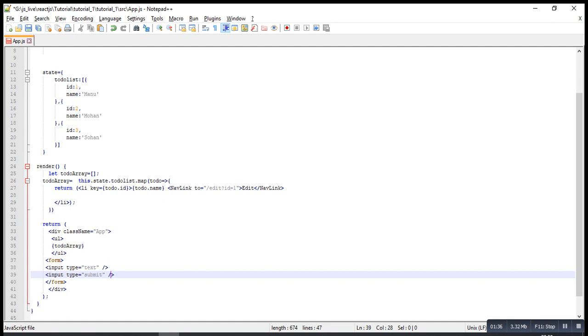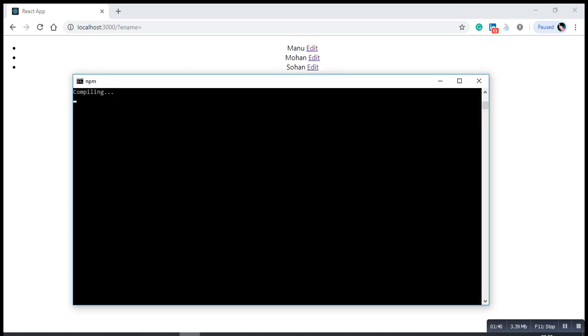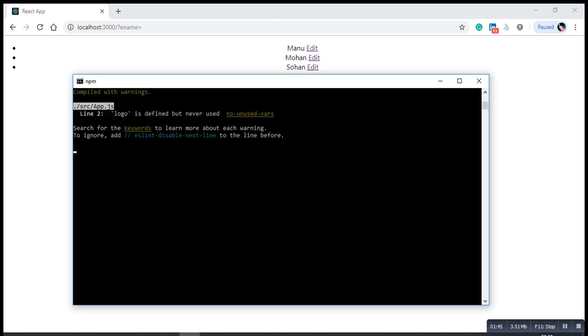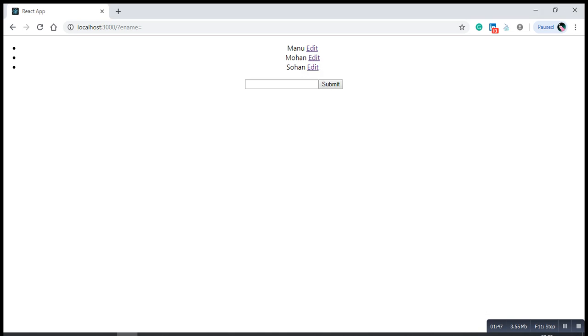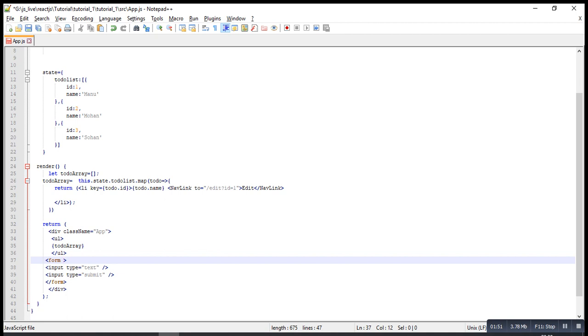Whenever I submit the form, it will add the value into the array. Okay, so I will call a submit, on submit action, this dot submit handler.